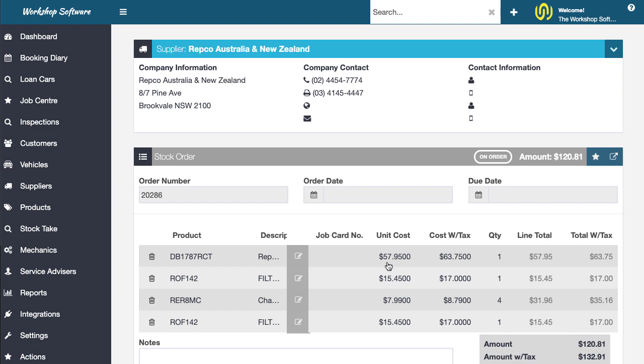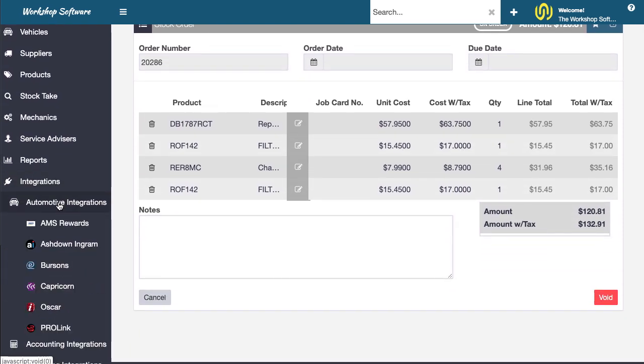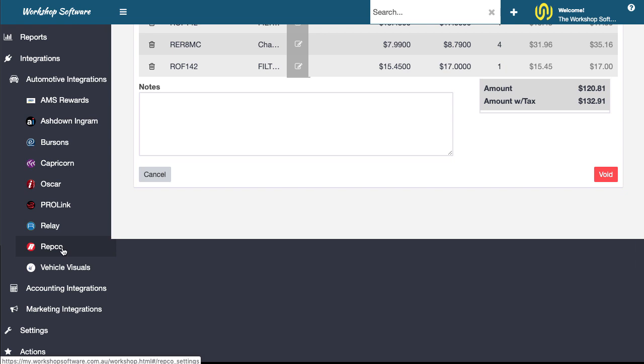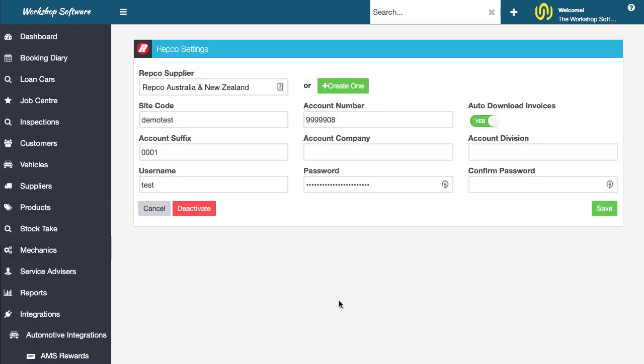Now, this one is actually about the setup. So we've actually done probably what you've got to do first, but we're going to show you last. Now, if we go into integrations on the menu, you'll see in automotive integrations, there is Repco, and this is the integration with Navigator Pro.